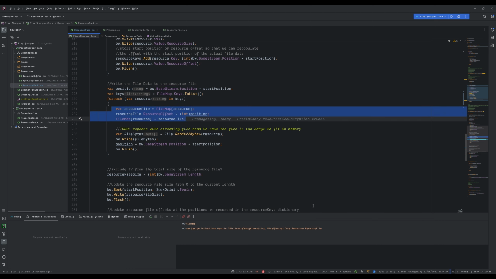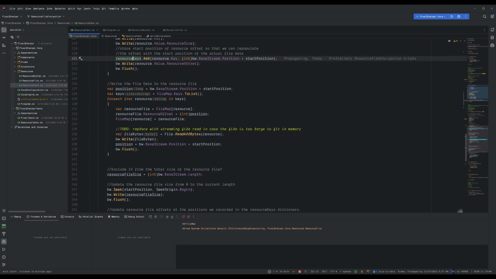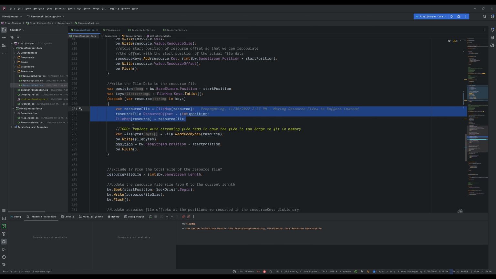But before we actually write the data, we need to write our current position to our offset dictionary that we had created. So that is what we're doing here. This is where we are updating the offset of our files inside of our file map dictionary.